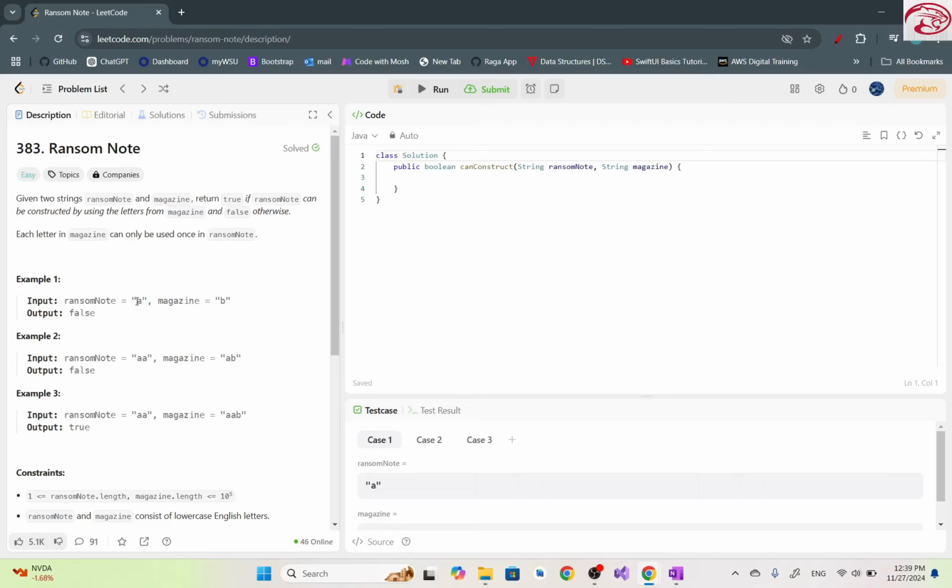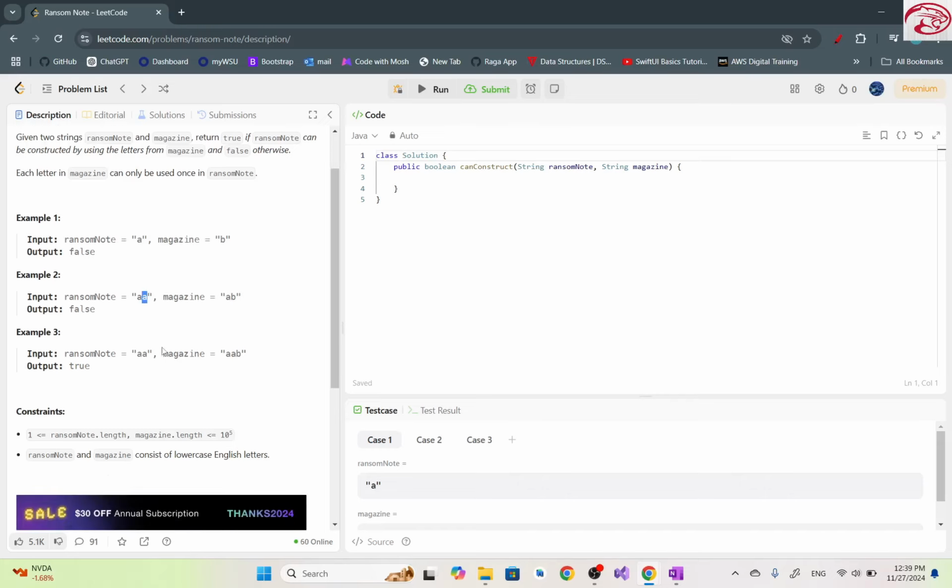Given ransomNote as A and magazine as B, we return false because magazine does not contain all the letters of ransomNote. So here we don't have any A, we return false. With ransomNote equal to AA and magazine AB, we return false because magazine again does not contain all the letters of ransomNote. For this one A, we have an A in magazine, but for this other A in ransomNote, we don't have another A in magazine, so we return false.